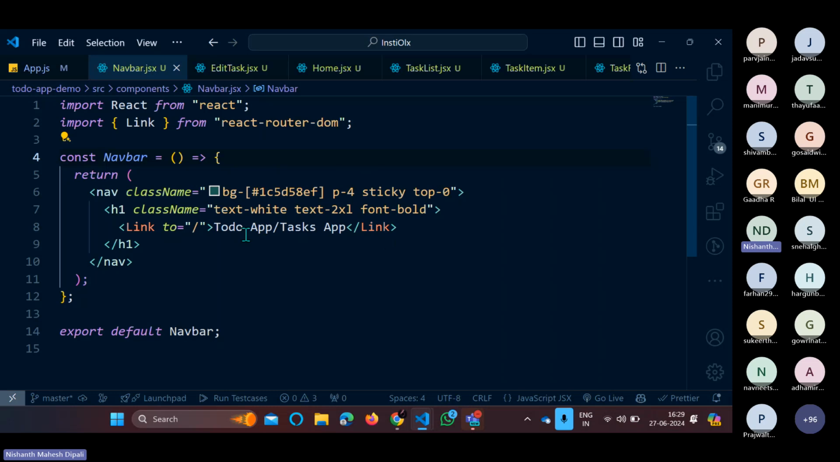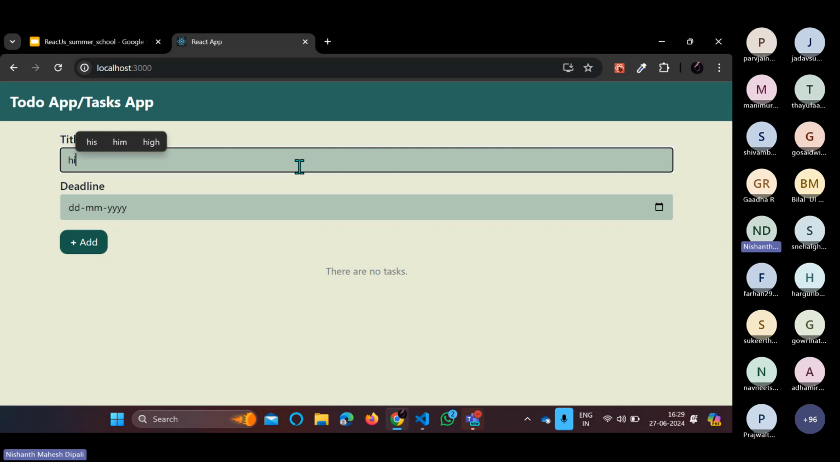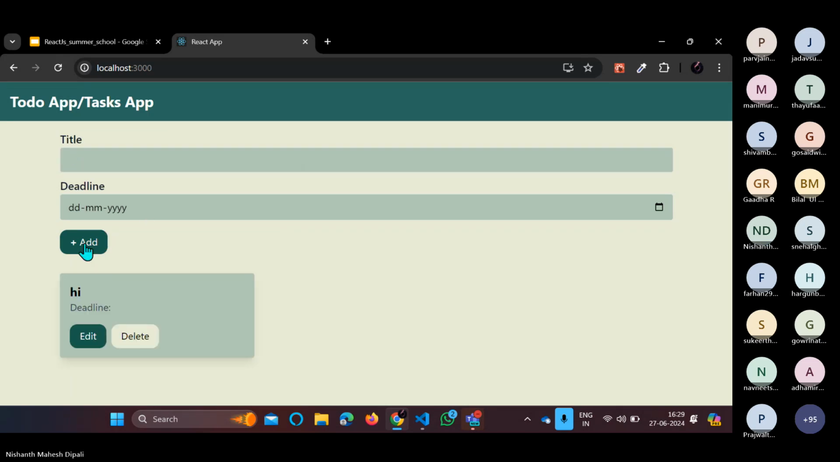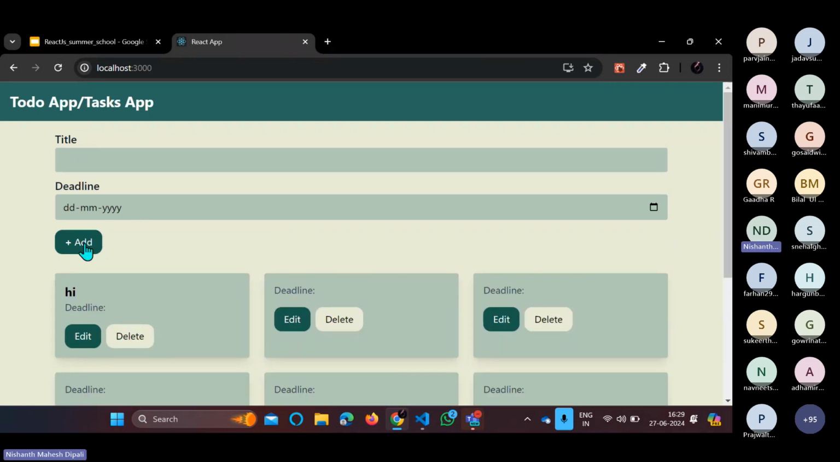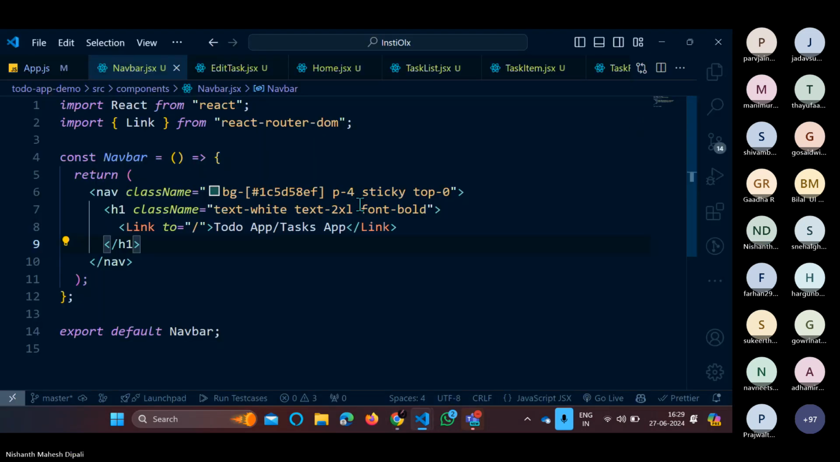I'll explain it. This is an HTML tag called nav. And here in the class name I'm just putting the background, padding and sticky. Sticky is a CSS property. What happens is if there are multiple to-dos and I'm scrolling down, I'll just show you. Let me just randomly spam this. So yeah, there are multiple to-dos, right?